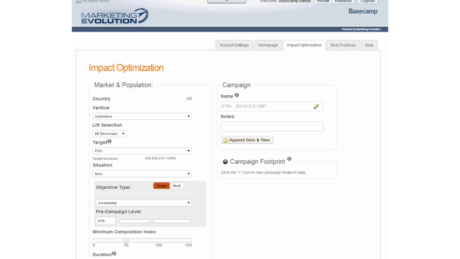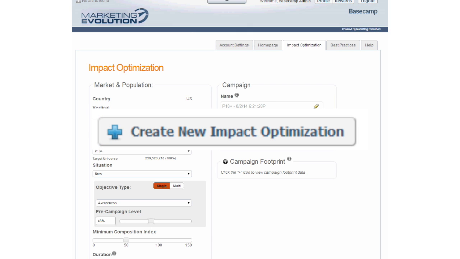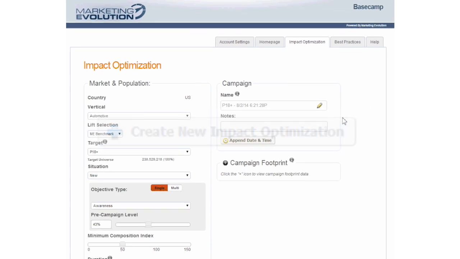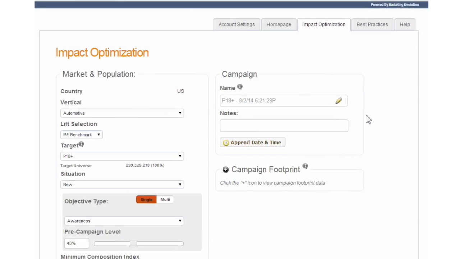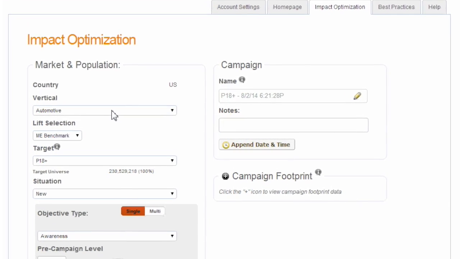Let's imagine that you're in a planning cycle for your next campaign period and you'd like to create a media plan. After logging into the software, click on the Create New Impact Optimization button on the Homepage tab. First, select your vertical. Next, select your target.